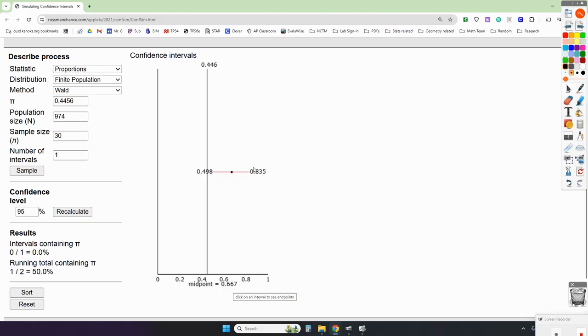So is this confidence interval successfully capturing the true population value of 44.6% in this case? And it is not. So notice that it is red when it does not successfully capture that value. So cumulatively, we're batting 1 for 2 here, right? Our first one was good. Our second one was bad.